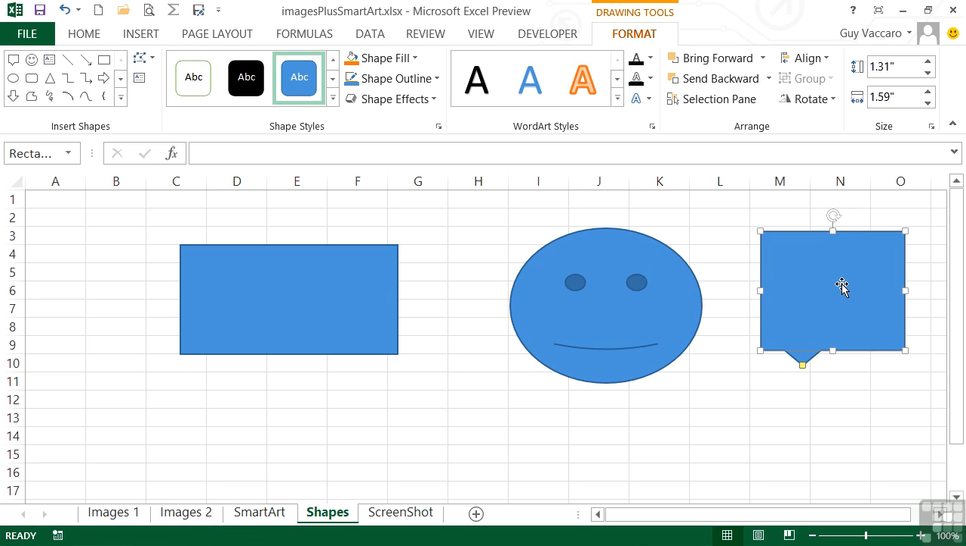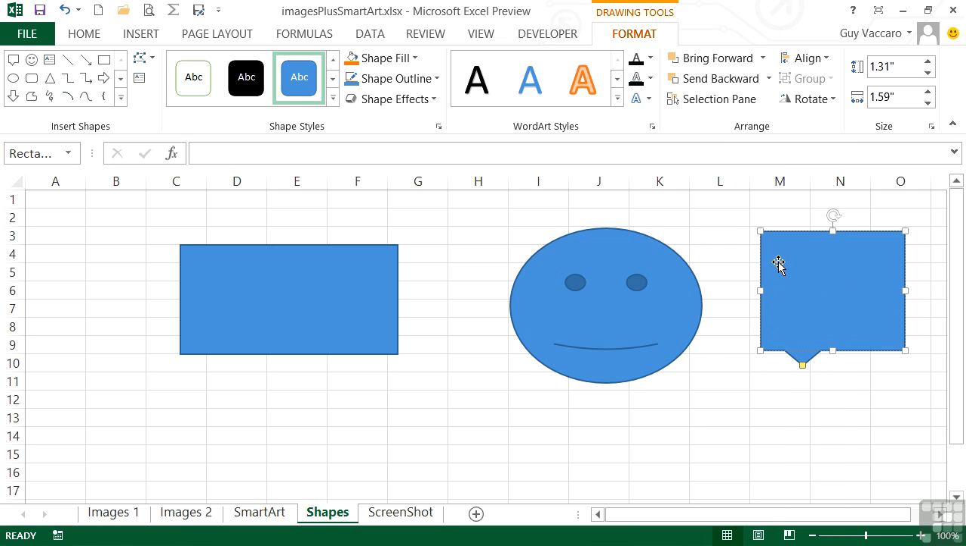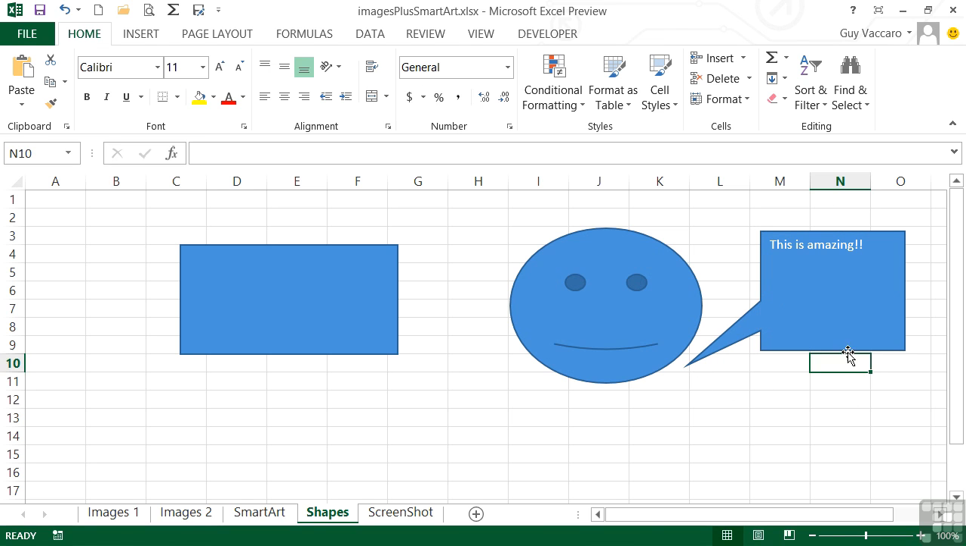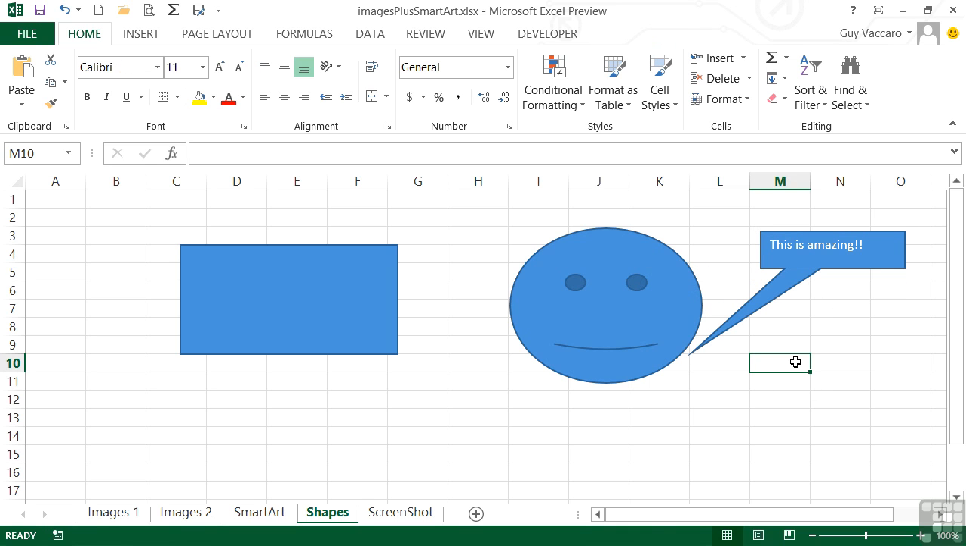So we simply click on the shape, right click, Edit Text, and you see the cursor is then actually inside the shape and we can type things in. This is amazing. And here, the little yellow handle can then be used to effectively point the speech bubble. So it looks like our smiley face is saying this. I might just resize to reduce the size of the bubble, and then we can move it again. So that's a callout shape.